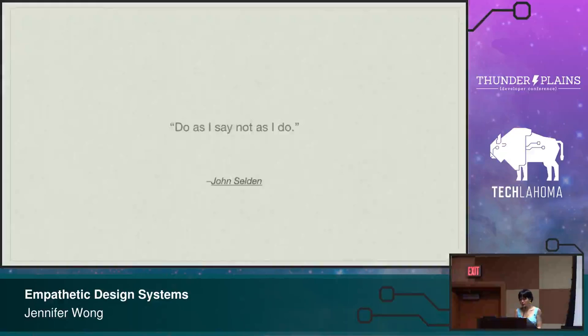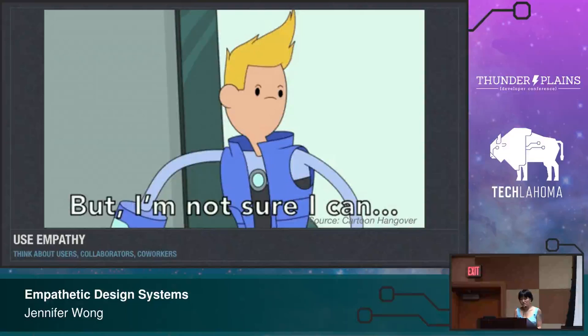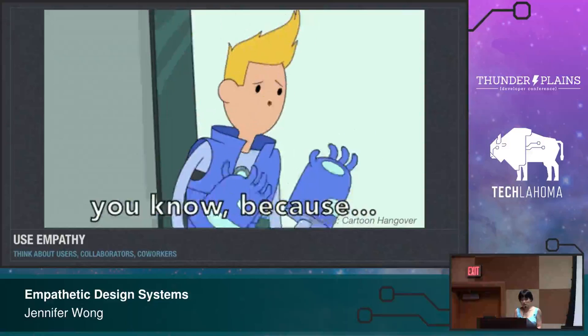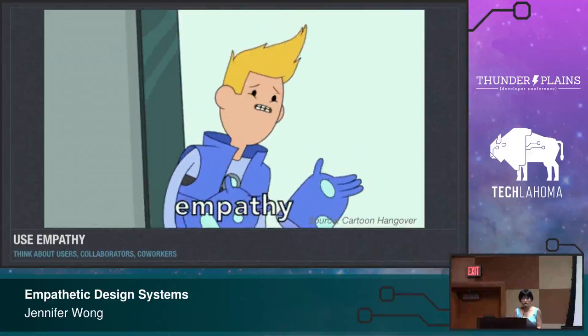Okay, so in conclusion, do as I say and not as I do. Because, as I said earlier, we didn't do that great of a job with that first design system I was talking about. So try to use empathy if you're creating a design system. Think about the users, collaborators, and the coworkers that you have and that may be using the design system that you have.